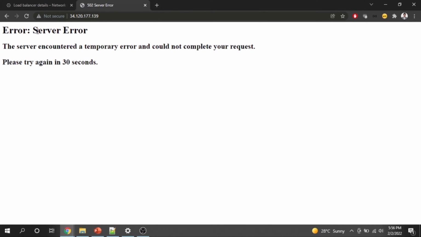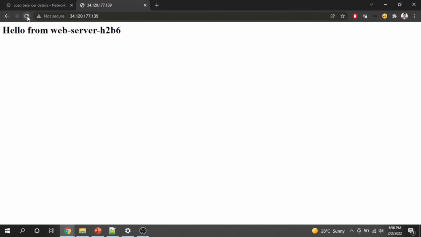It is giving the server error. Please try again in 30 seconds. So let's wait for some time, because once you create the load balancer, it takes some time for the load balancer to reflect. So now you can see here, hello from web server S2B6, right? Let me refresh it again. You can see that this time the request goes to the other host. Now again click on refreshing. You can see that the host name will change. That means that our request is being sent to both of our servers, right?